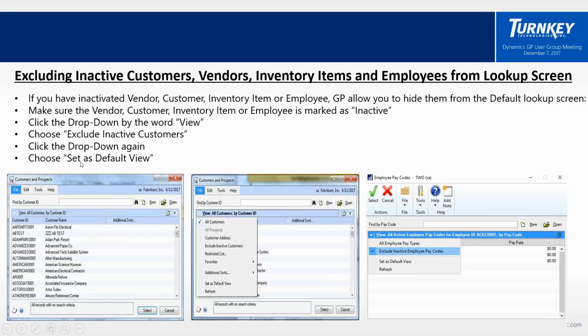And then you'll go ahead and save that default view, and the next time that you do that lookup class, it'll restrict your inactive vendors, customers, inventory items, and employees.